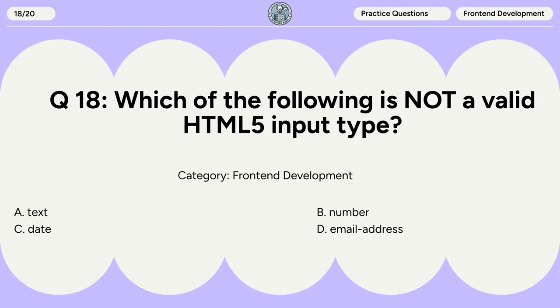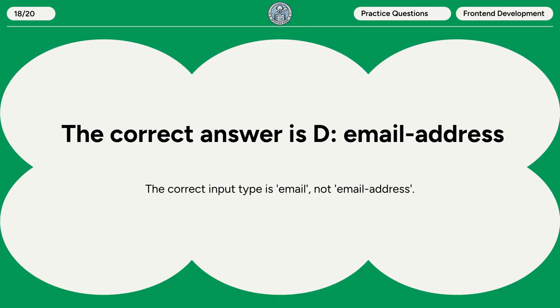Question 18. Which of the following is not a valid HTML5 input type? A. Text. B. Number. C. Date. D. Email address. The correct answer is D. Email address. The correct input type is email, not email address.